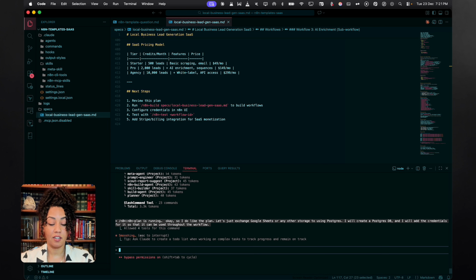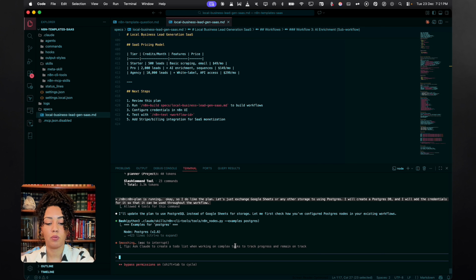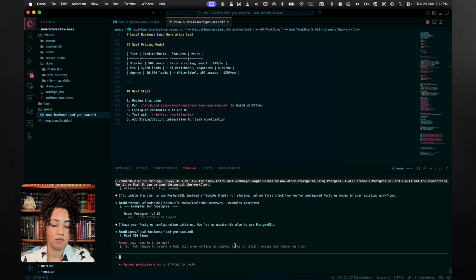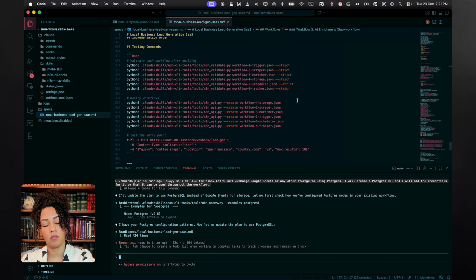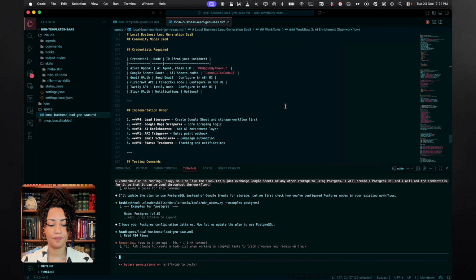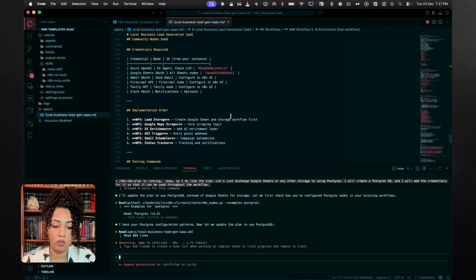So you can see here, again, it's using the skill to find some examples with Postgres to understand how Postgres works in n8n, and it's gonna reread the spec and then update it accordingly. So if I have the implementation order, it's gonna do the lead storage at first, creating a Google Sheets and storage workflow first. Then it's gonna do the core scraping logic, AI enrichment, and then the entry point, webhooks, campaign, automations, and tracking and notification. So 6 workflows in total. We'll see how it works.